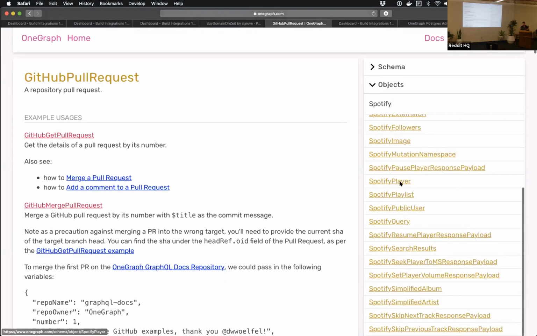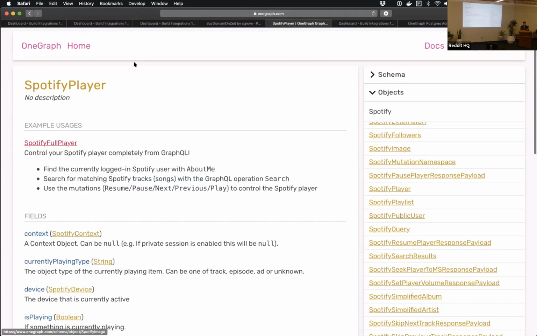And if I see, for example, Spotify player, it says, here are all of the examples that we analyzed. We analyzed every example that's been submitted by the community, and we looked at every field on there. And here are the examples that someone has submitted that actually reference this field. So rather than trying to traverse your way through the graph, you can just search for examples about how to buy a domain on Zionts or how to build a Spotify player.